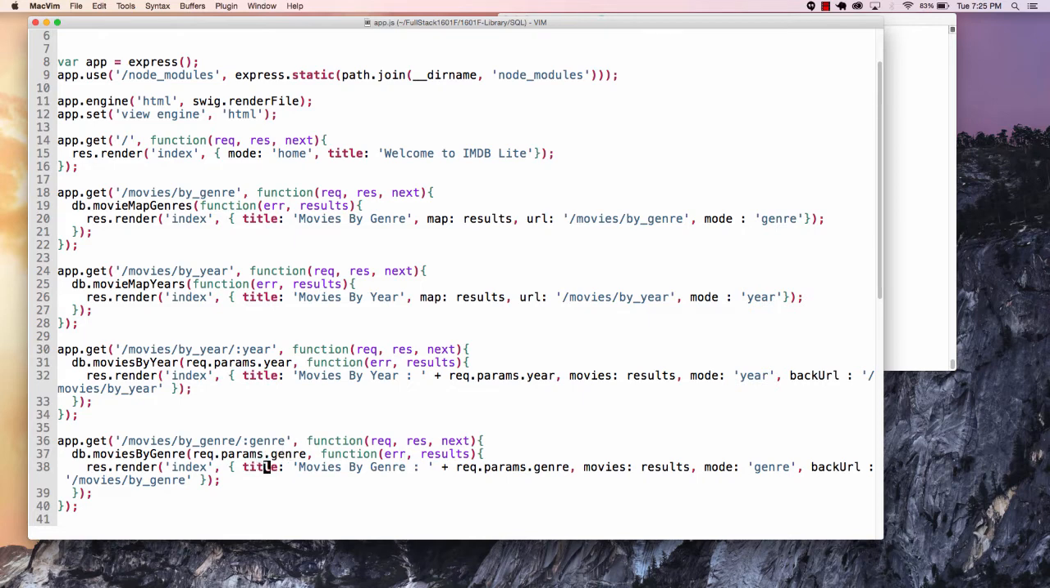And I'm going to end up sending to my view a title. Titles are a little bit more detailed. Movies by genre, I want to show the genre the same way that I want to show the year here. I'm going to end up getting my results from my query. Again, my mode is year here. It's going to be genre here. And the back URL is going to be different in both cases.